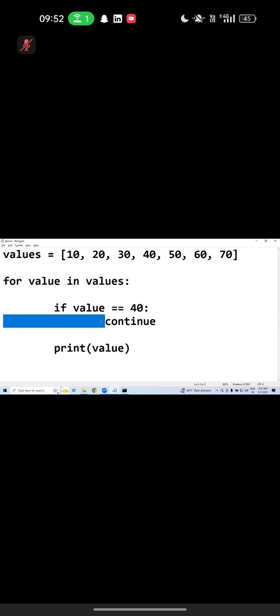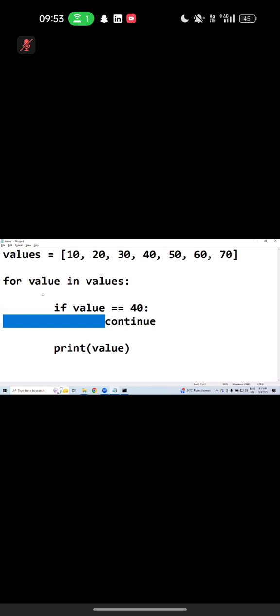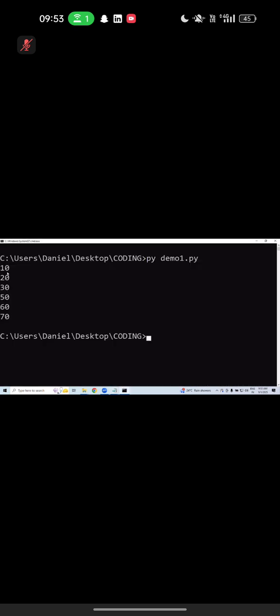Look at my screen. Now where is the 40? Based on condition, we are skipping. Let me explain the code. Very simple. First value 10: 10 double equals to 40 is false. If it is false, it will not execute this block. Next block it will execute, printing 10. That's what you got as the first output.